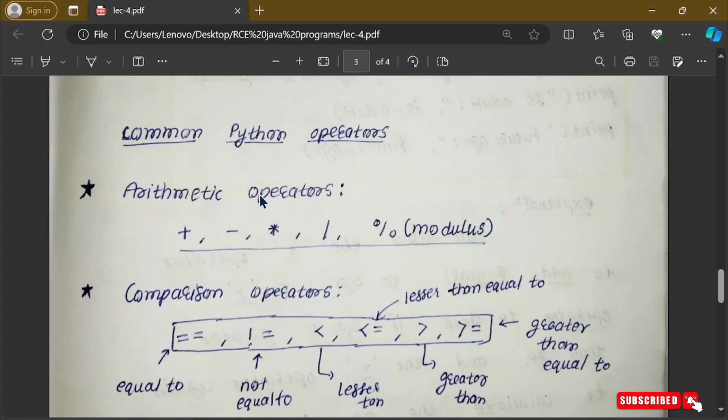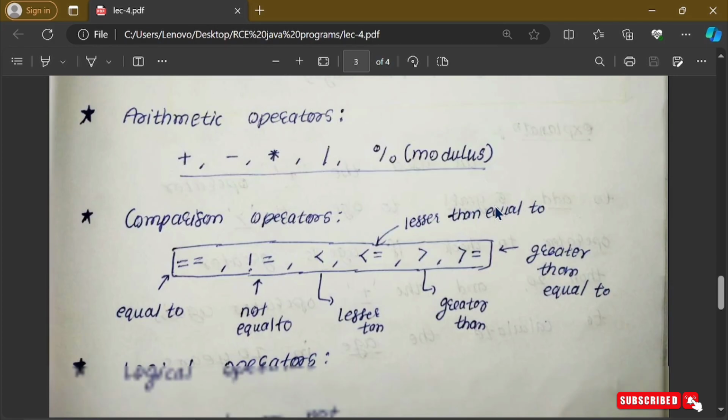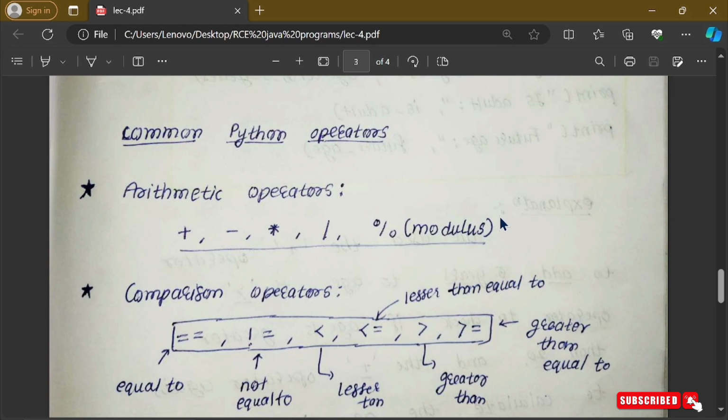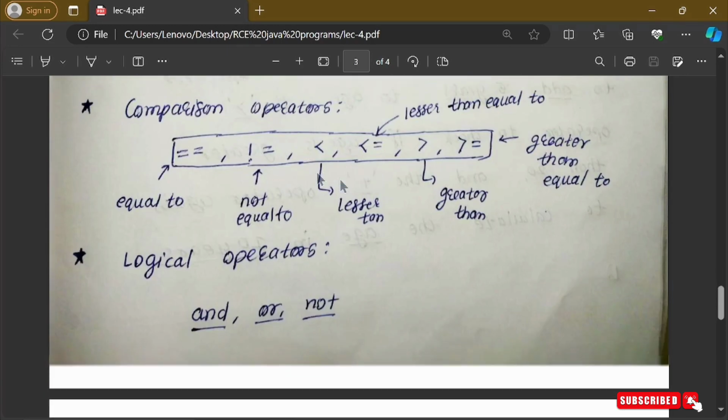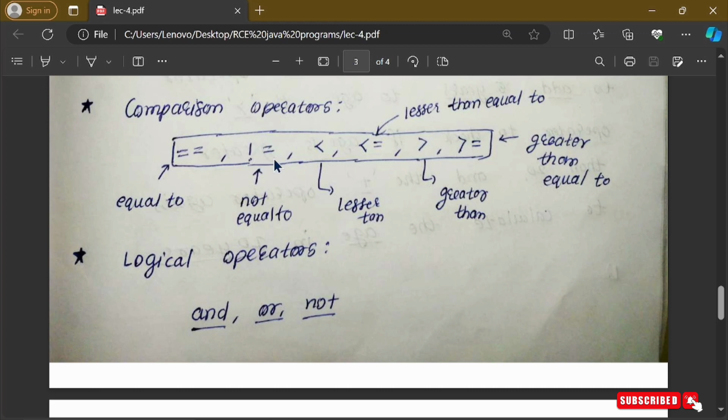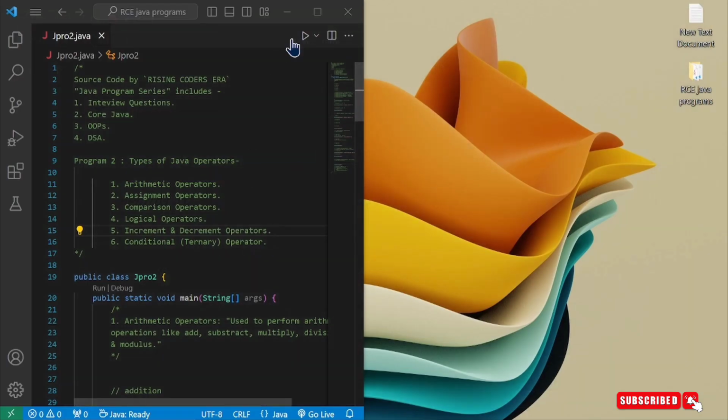Arithmetic operators perform mathematical operations: addition, subtraction, multiplication, division, and the modulus operator, which gives us the remainder. With comparison operators, we compare values: is equal to, not equal to, so value 1 is not equal to the second value. In this way we also have lesser than, lesser than or equal to, greater than, greater than or equal to. And logical operators such as and, or, not. We are going to see them inside this video.